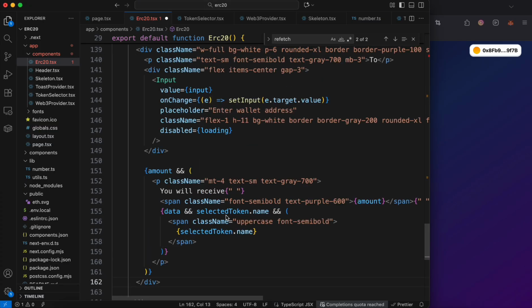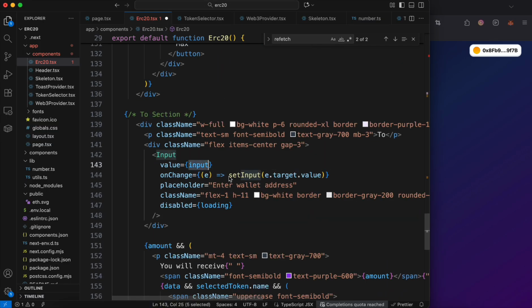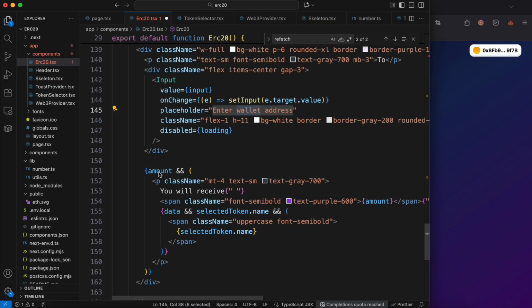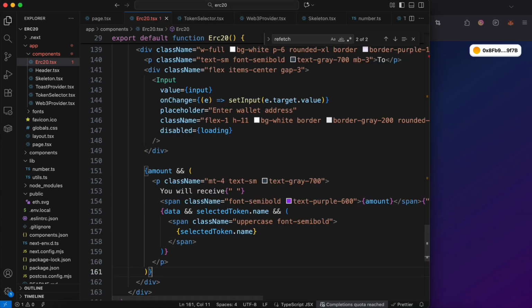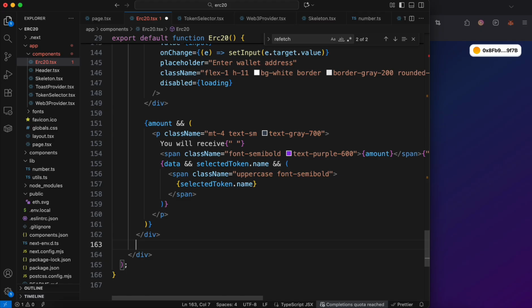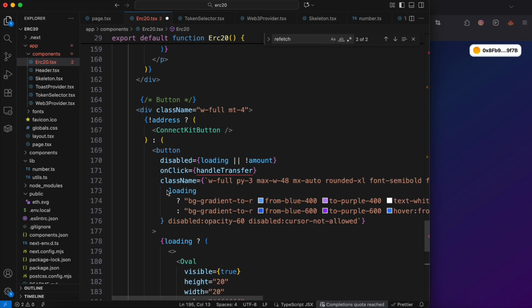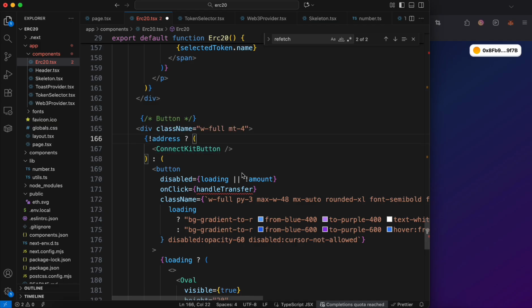We need to give a to section. To section means input, set input wallet address and amount you will receive this token. We save this. We give it to wallet address. And last one is send button. The button we click, and it will trigger this function.